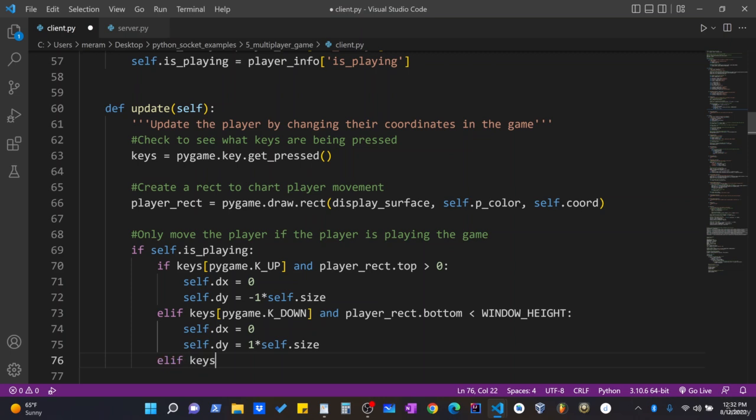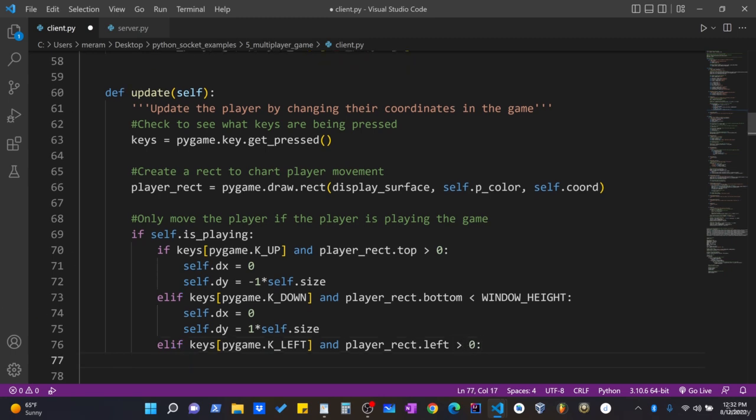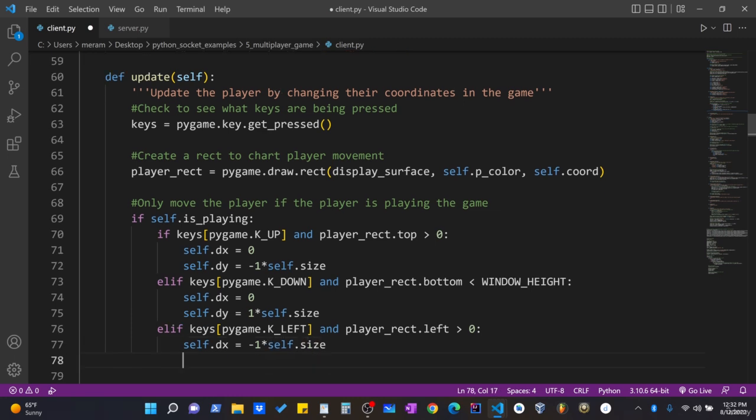So elif keys, what would it be? pygame.K_LEFT. We'll do left. And player_rect.left. So now we should be able to move to the left until the left side of our rect. Remember, 0 is over here, so we want it to be greater than 0. Once it gets to 0, we can't move to the left anymore. Greater than 0. And so now we're going to update the dx value. So self.dx is -1 times self.size. And we're not moving in the dy direction anymore, so we'll set dy to 0.